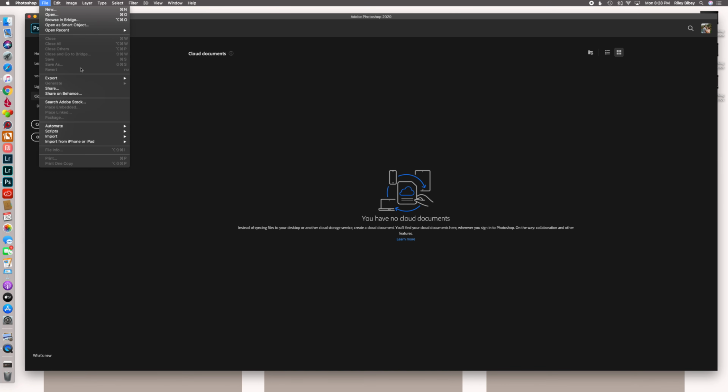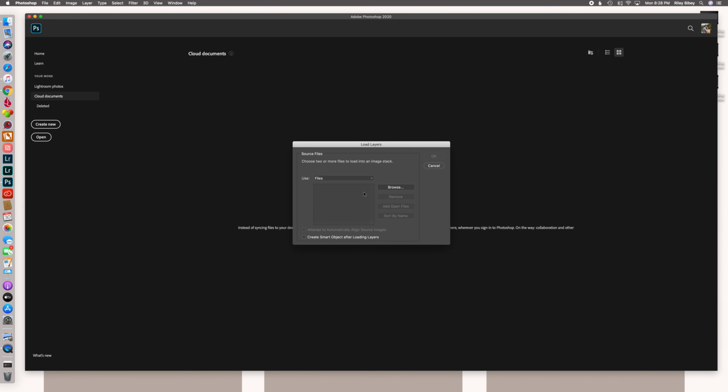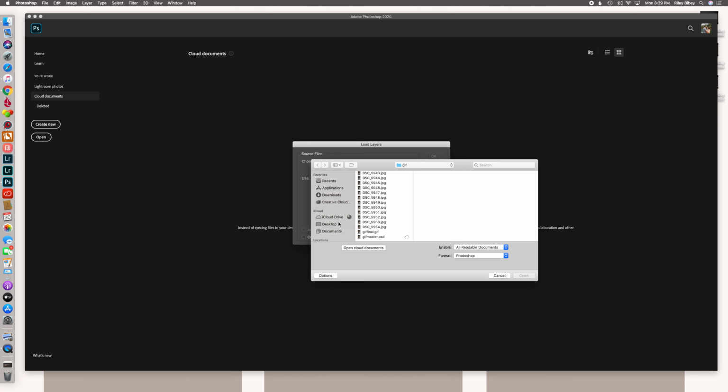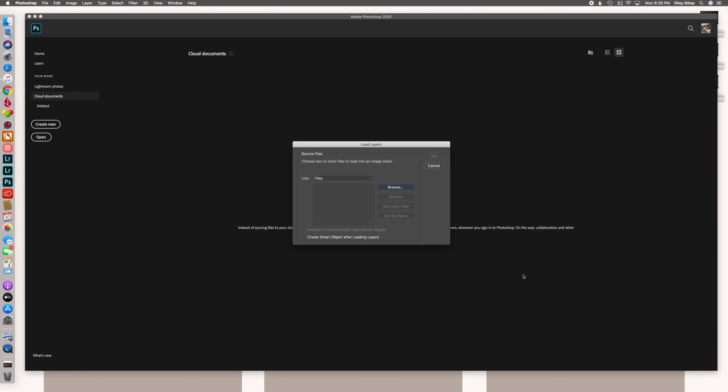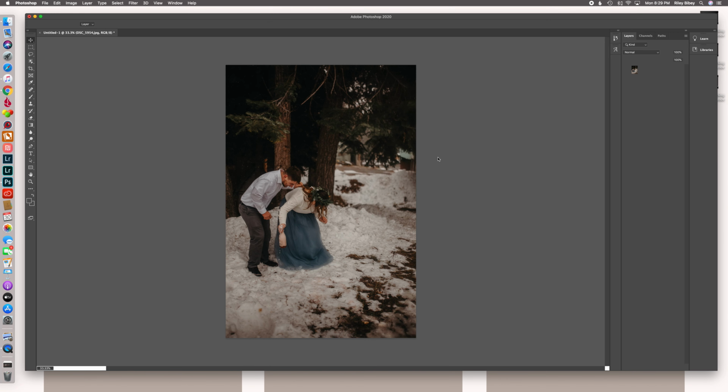I'm going to go into File and down to Scripts. What I'm going to do right now is pull all the images in that I need to make my GIF. So I'm going to choose Load Files into Stack here. Click that, and then you can hit Browse. I already have mine set aside in a folder on my desktop called GIF, so I've got all my images here, and I can just select them, hit Open and then hit OK. It's going to take a second, and then it's going to import all of those images for me here.